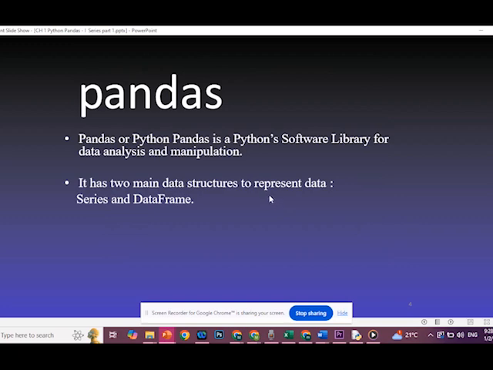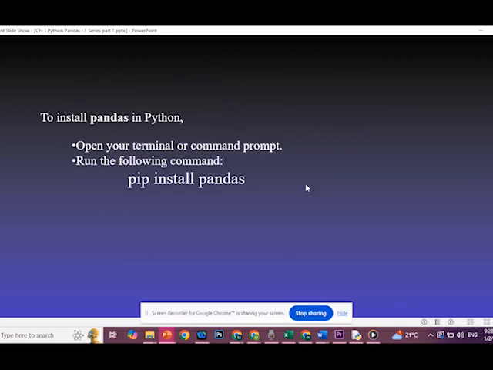And what is a data structure? A data structure is a way to organize and store data. So which is a library used for data manipulation and analysis? Pandas. Which are the two data structures of Pandas? First one series, second one data frame. And the word Pandas is derived from Panel Data System.